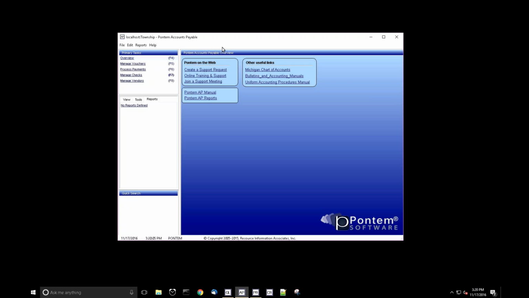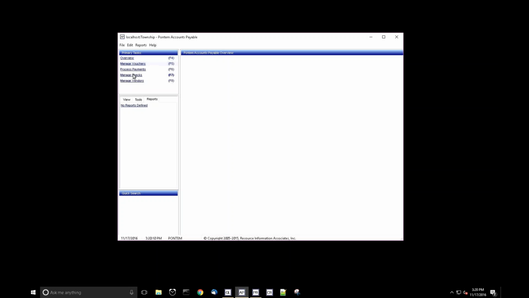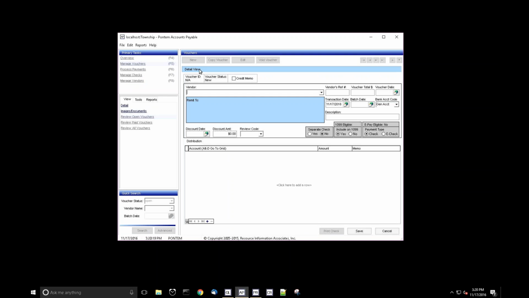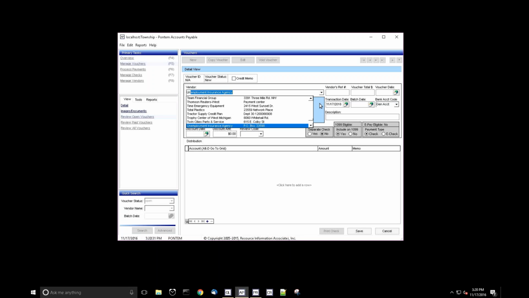For starters, we're going to go to our primary task box in the upper left corner and select Manage Vouchers. Once the workspace comes up, we would like to click the New button to start a new voucher. Once on the new screen here, we want to select a vendor to pay. I can select one from the drop-down menu, or I can simply start typing my vendor's name.